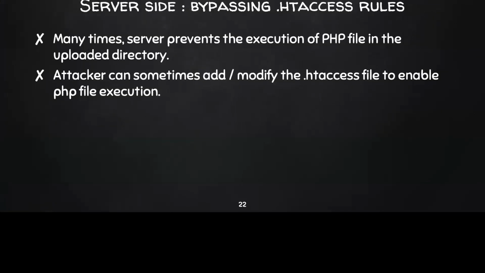Okay. Next one is bypassing .htaccess rules. Many times, the server prevents the execution of a PHP file in an uploaded directory. Wherever we are trying to upload a file, that particular file will be stored in a particular directory, and servers have a security measure by which they prevent the execution of PHP files in that uploaded directory. But what we can do is modify or add the htaccess file to enable PHP file execution on that particular directory. This htaccess file has the execution permissions on a per directory basis.